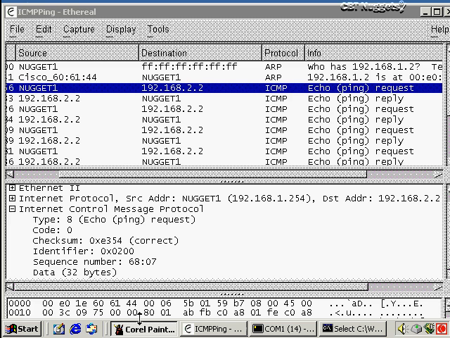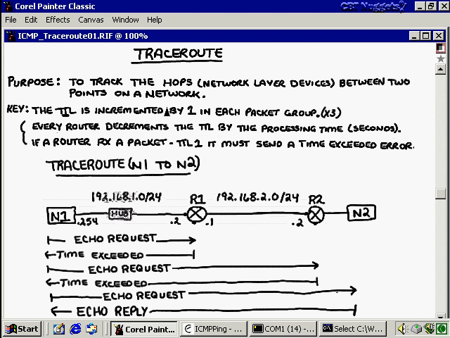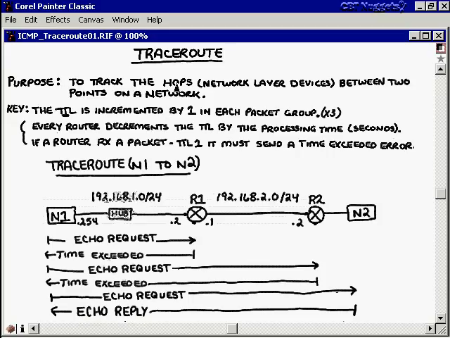Next we're going to look at the trace route. As usual, we'll start our discussion out with the purpose. The purpose of traceroute is to track the hops, network layer devices, between 2 points on a network. Now by network layer devices, we're really talking about layer 3. All right, there are a couple of key rules that allow traceroute to be successful.